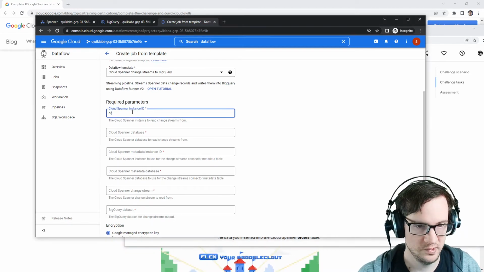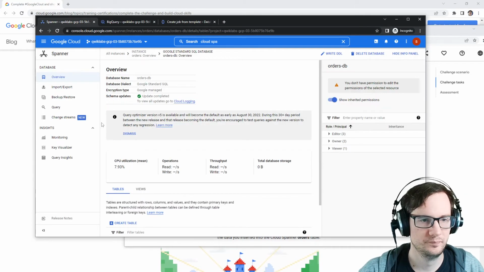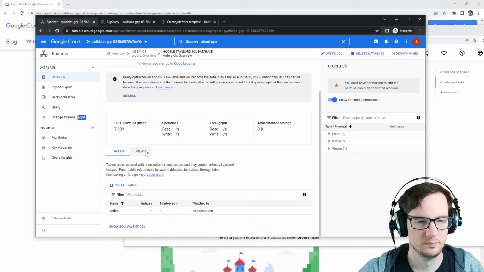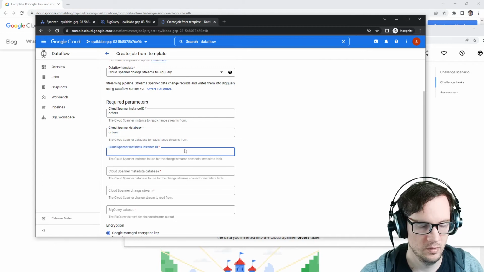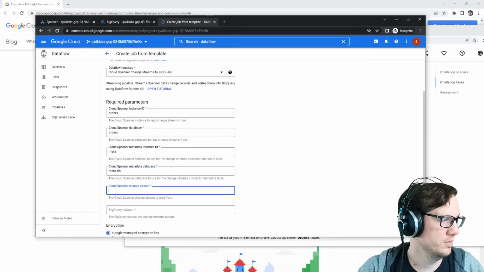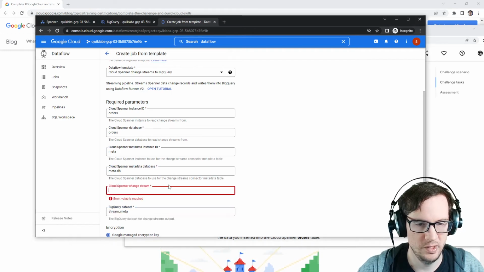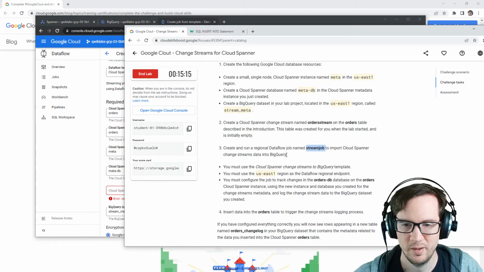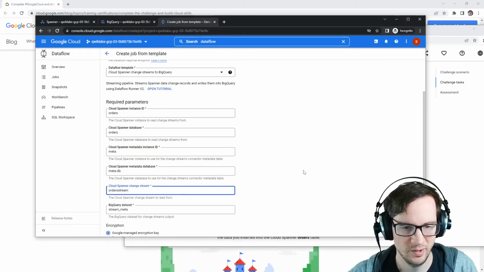Oh, this is orders. And then that would be orders again. And this is meta. And then it's MetaDB. And then the stream name is called, well, the data set's called stream data, but the change stream, what's the change stream called? I didn't write that one down. Order streams. Notice like when it copies the space. It's kind of annoying.